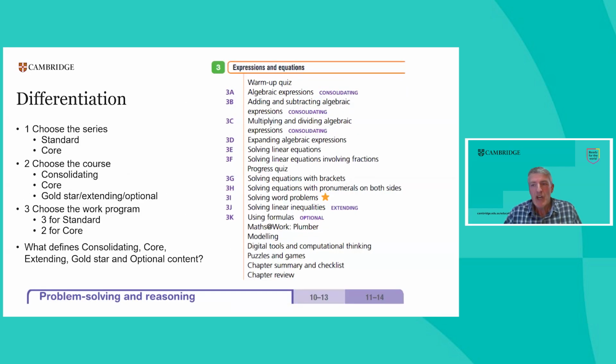Now, in terms of differentiation, this is one of the big keys for the core series, because the core series can work in tandem with the standard series and help to offer a wide range of differentiated learning pathways. So at one level, we have this macro level of differentiation where teachers can choose which series to use. That's the standard series for middle to upper level students, or the core series.